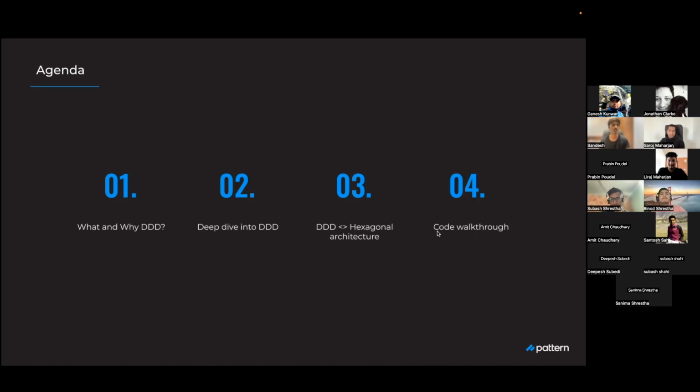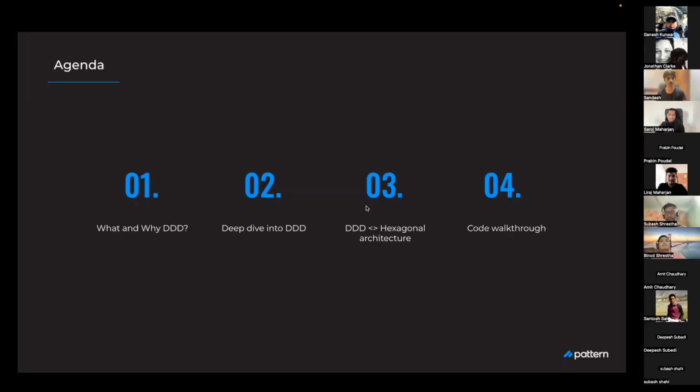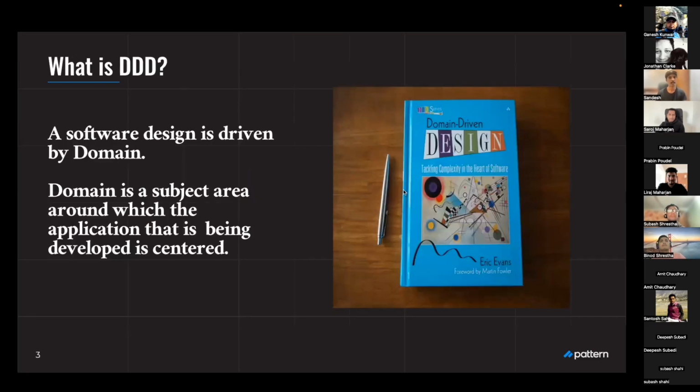And I also have a snippet from my previous organization, where we also did the coding with the domain driven approach. So I will also share the snippet and how the code structure looks using the DDD approach, and walk you through that. Okay, so that's about today's agenda.